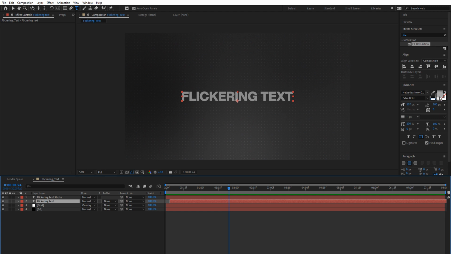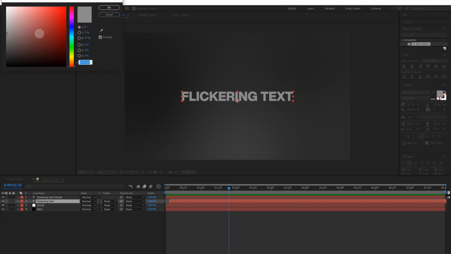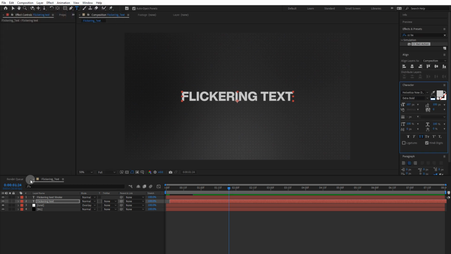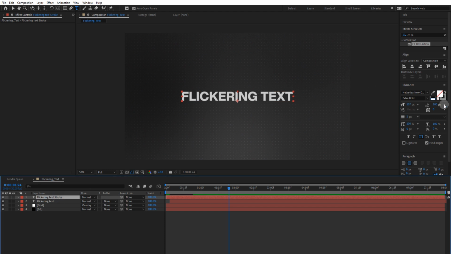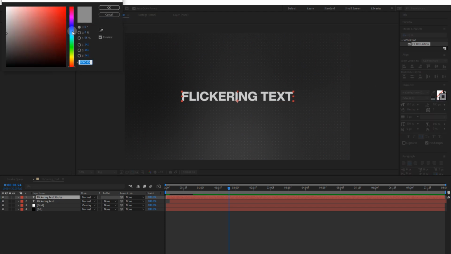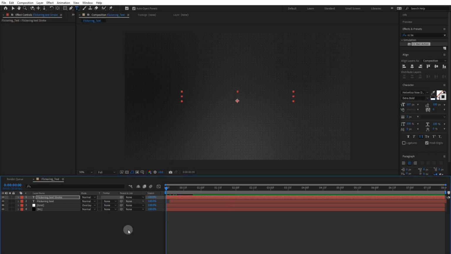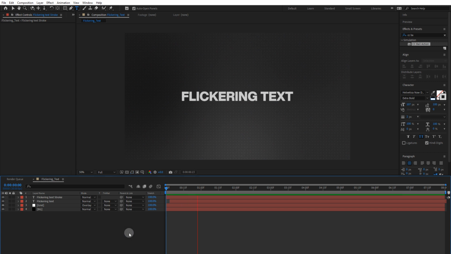And I will adjust the text color to make it a little bit brighter to separate that from the background and guide more attention into that, because this is our main message. Also for the stroke. Great. Space for preview. Perfect. And now it's time to create some elements to make it more interesting.